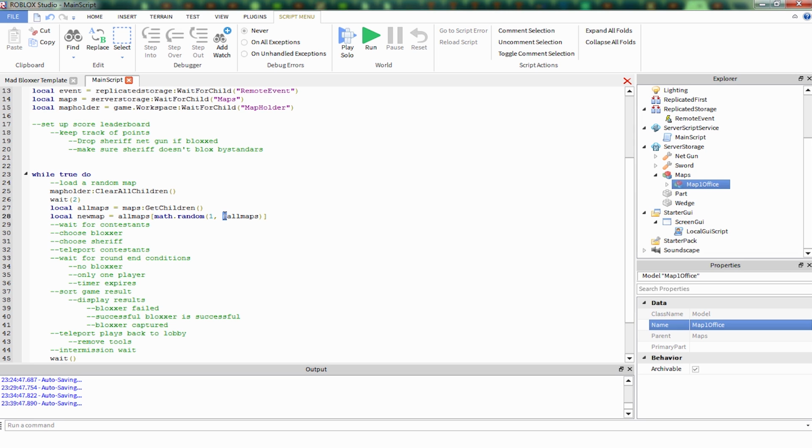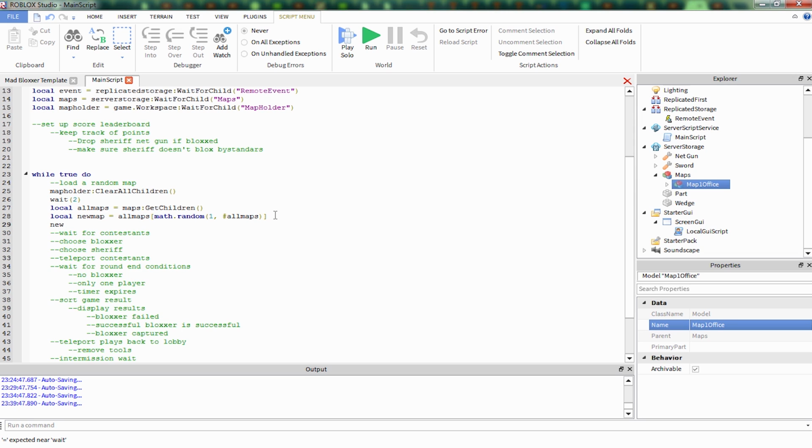When you use a hashtag in front of a variable, or in front of a table, it just returns the number of items in that table. So all maps is a list. It's a table, a list. List, table, same thing. So you're getting the number of children, the number of maps, and this chooses a random number from 1 to the number of the maps, and then it uses that as an index to figure out which map to choose. So new map is equal to a random map that is in your maps folder. Okay, and then we just want to put this new map into workspace.